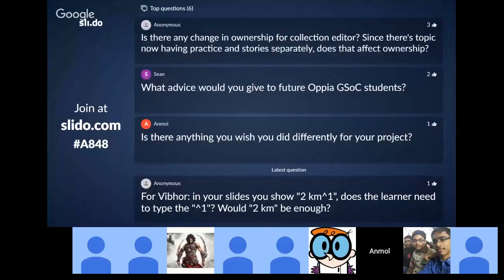All right. The most upvoted question now is coming in from Anonymous, and it's about: is there any change in ownership for collection editor? Since there's a topic now having practice and stories separately, does that affect ownership?